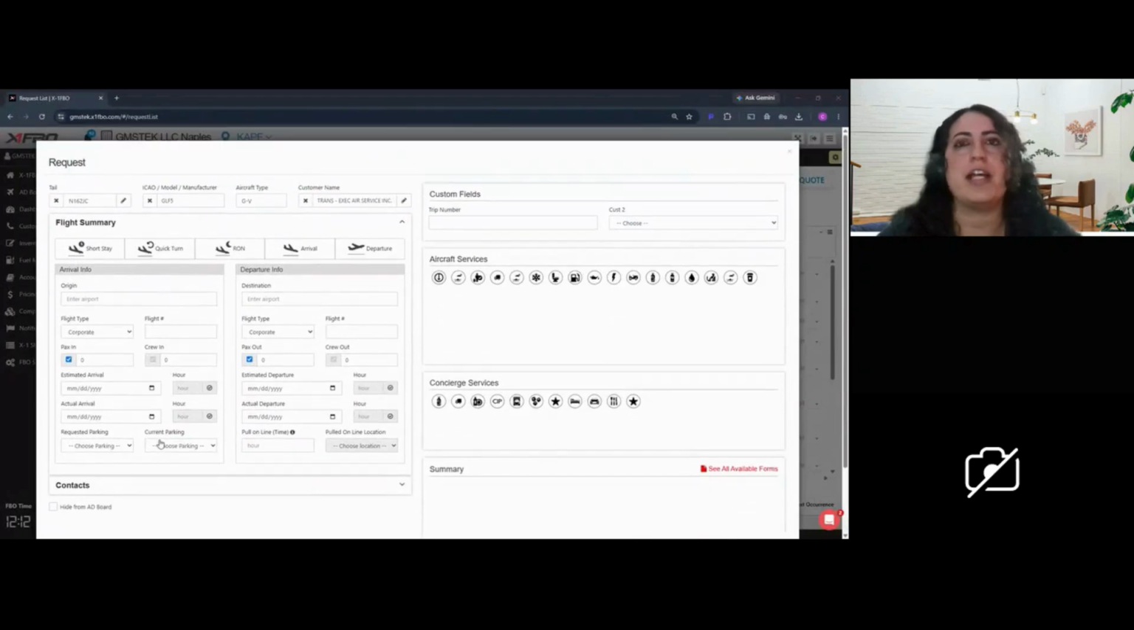Okay, so we're going to go ahead and move on to the next feature. Our next feature is going to be right here in the request list. You're going to notice that on this request list, it may look a little bit different than what you're used to seeing. And that's because there's a new panel here that's called custom fields.